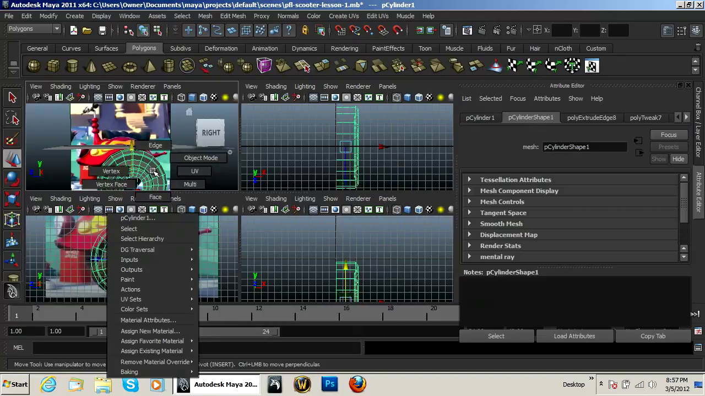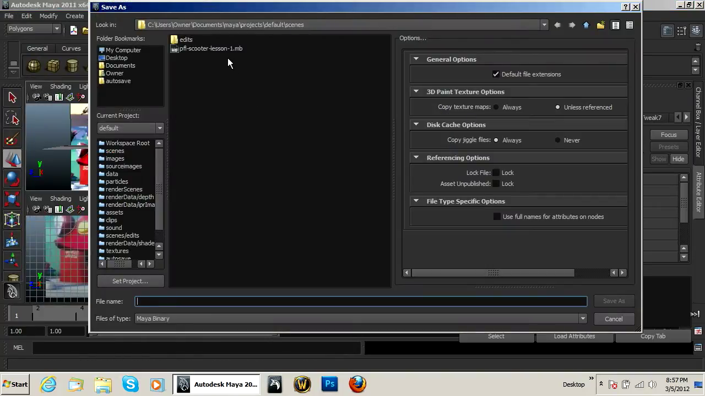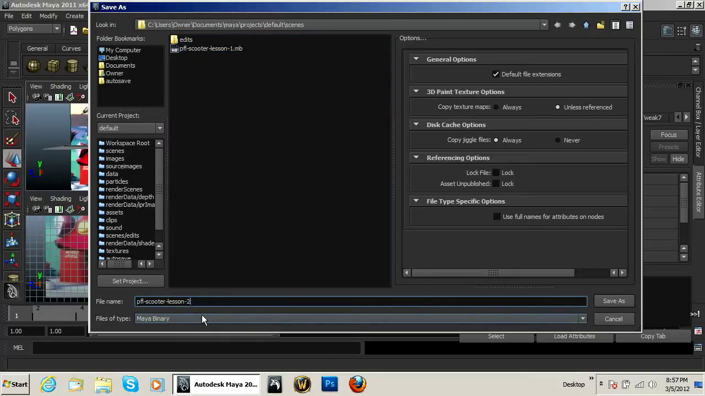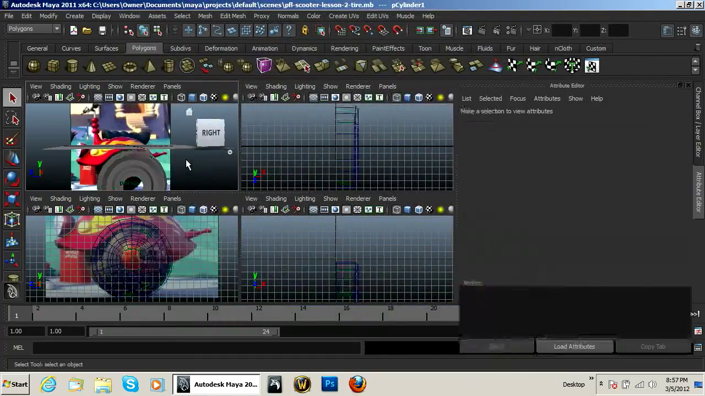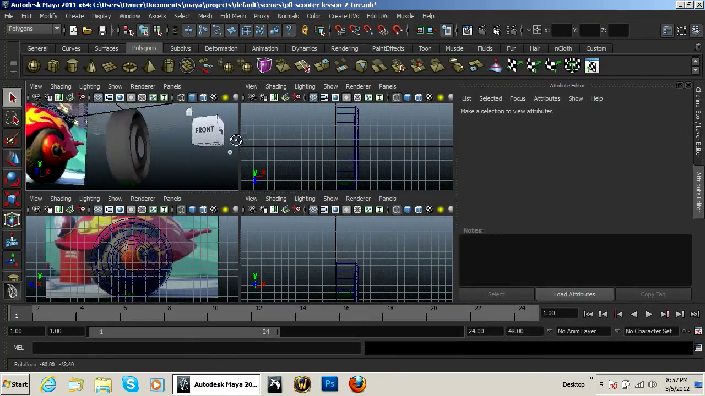So with that, I'm going to go ahead and go to File and Save Scene As. And I'm going to click on my scooter lesson number 1 and just save that as 2, and which would be Tire. And hit save, and that actually looks pretty good. I'm pretty happy with that.